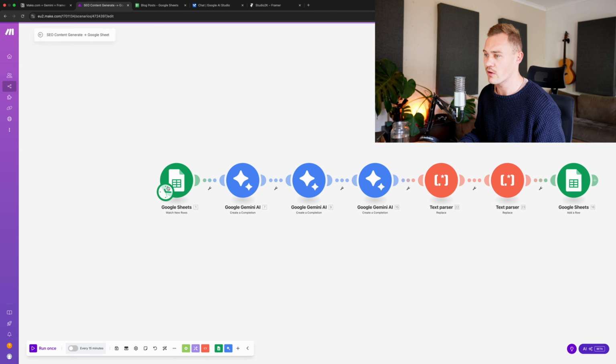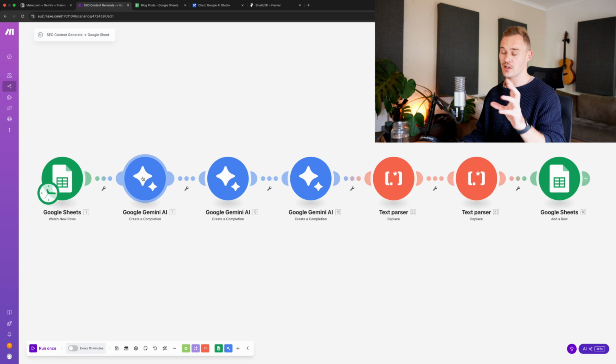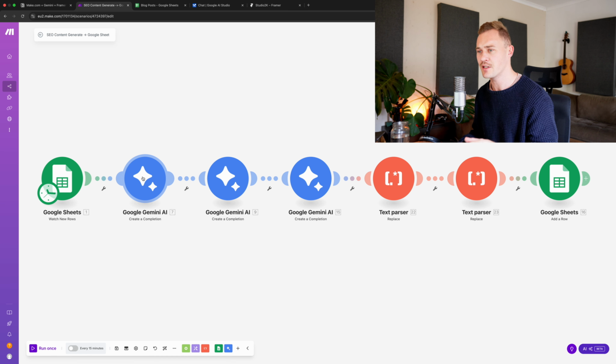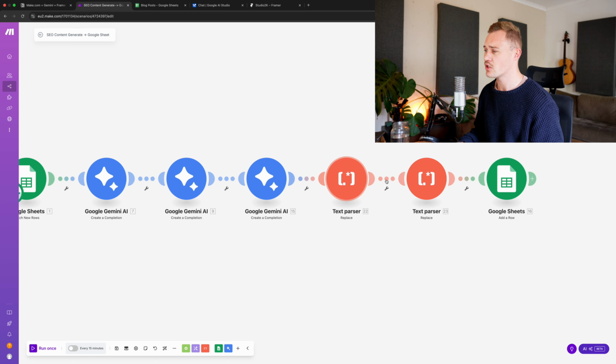So this is what the workflow looks like, right? Basically, we've got a Google Sheets where we're watching for the rows. Then we've got that first automation, the first part where AI comes in and creates an outline. Then we've got the actual Gemini that's writing the article. And then we've got the one extracting the excerpt from the article. And then here I've just got two text parsers to clean up the text.